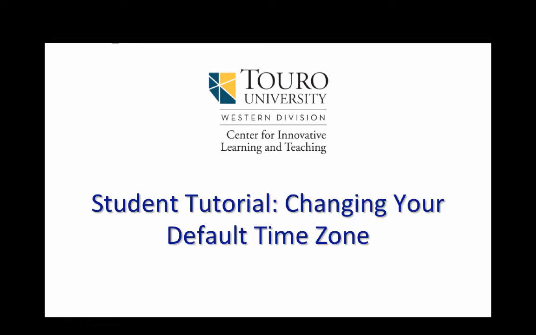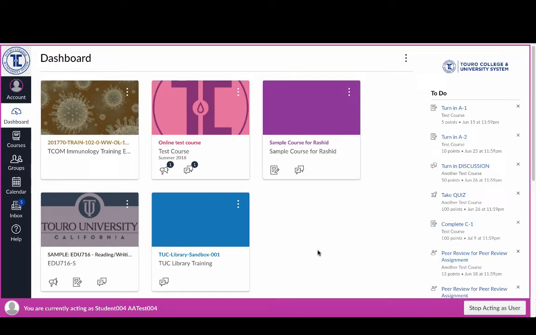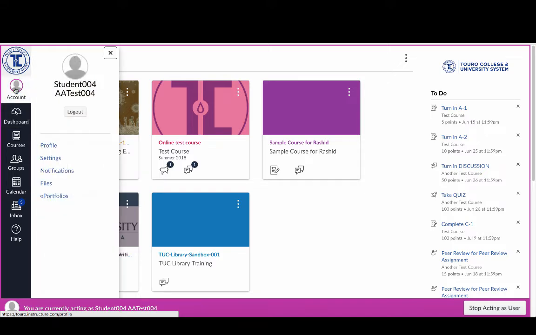So today we're going to take a look at how you can change the default time zone in Canvas. As you can see, I'm logged in here as a student, specifically student 004, and I'm in my dashboard in Canvas. So what I'm going to do here is go over to the top left-hand side, and click on the account option.